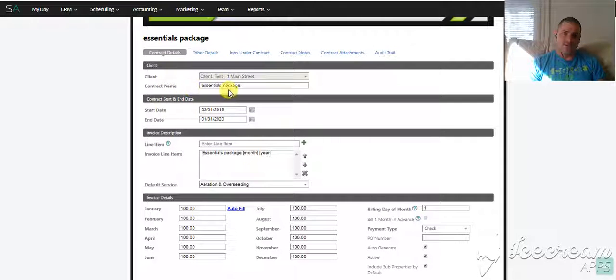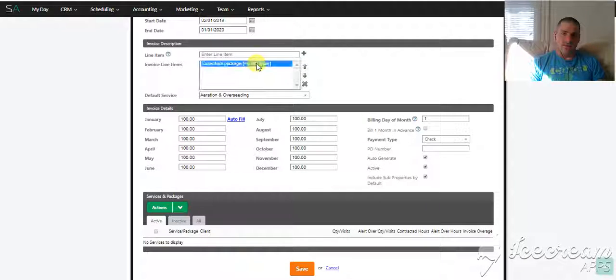So here the contract name, essentials package. I'm not going to go over these details, contract and end date. This little month year trick here will pre-populate the month and the year. But basically where I'll start is that by default this invoice is going to be created each month according to this schedule, and this is all it's going to print on the invoice. All they're going to see is that it was done. So if you mowed the lawn or you fertilized or whatever, they can't see those services line items.